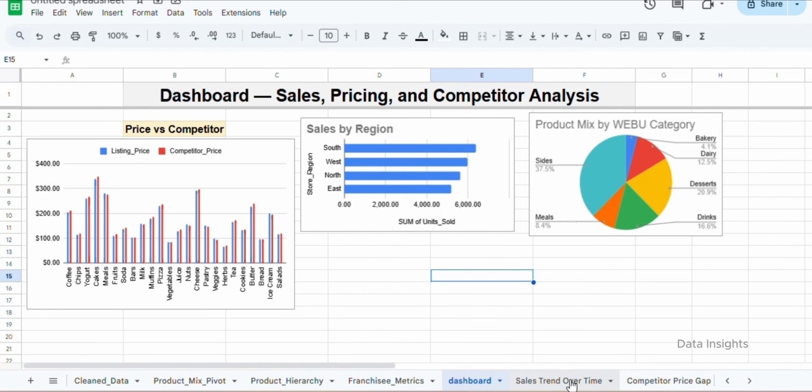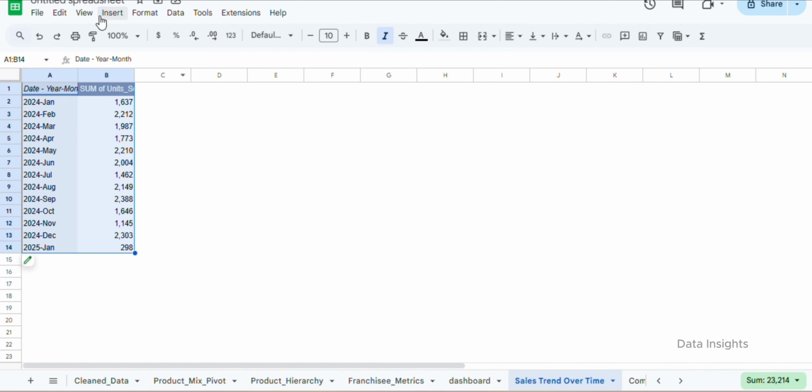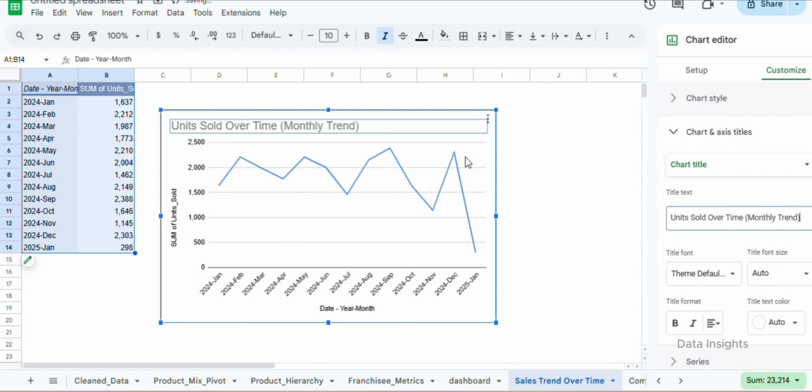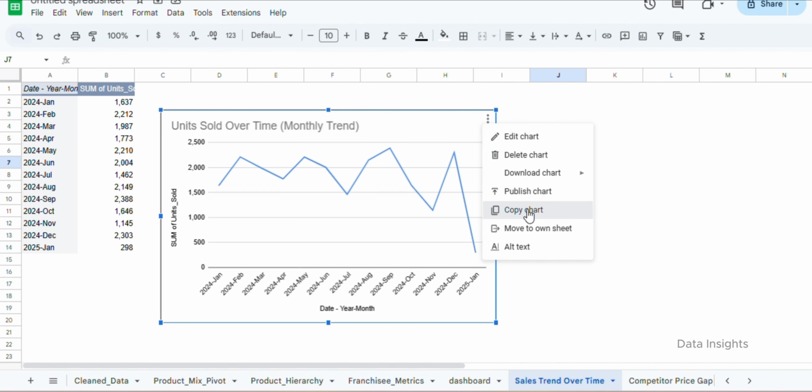Next, go to the sales trend over time pivot table and insert the chart. This automatically gives the line chart. Copy and paste this chart into the dashboard sheet.